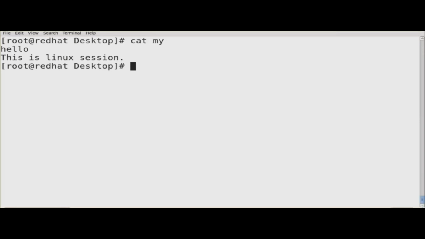Okay. So this is about the cat command. Using cat, we can create a file. You can check the content of a file. We can add new lines to old files. But we cannot edit the content. Using cat, we cannot edit the content. Is this clear?